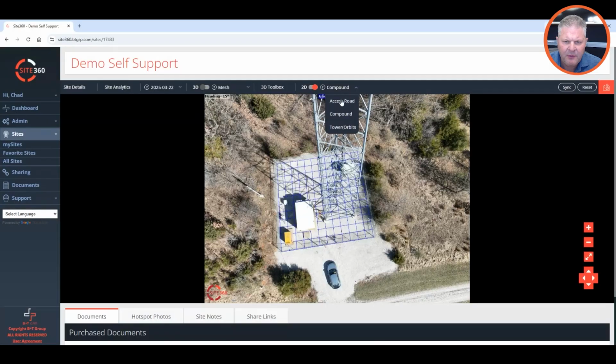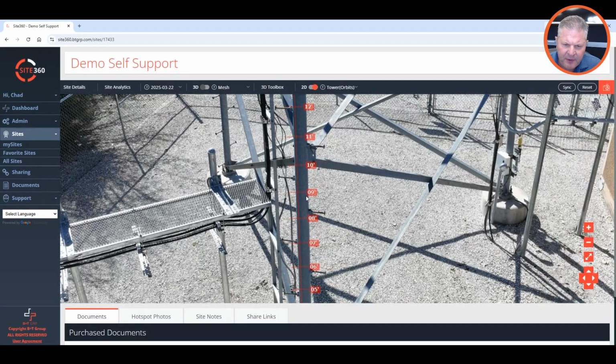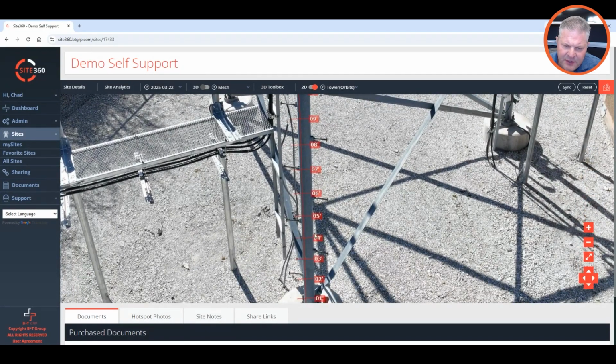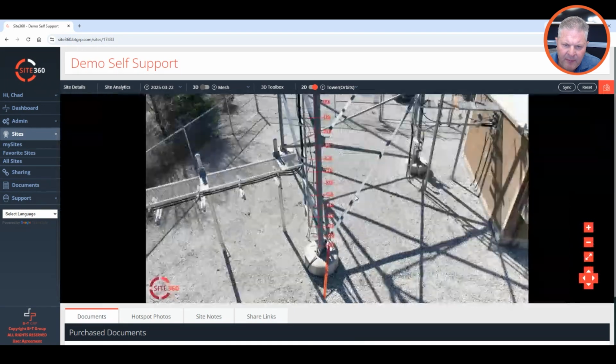The next site view is the tower orbit. And the tower orbit, we always start you at the bottom. Again, we've got a scale laid over this one as well. So again, these are 2D photos, but we'll put this on one leg, and it's just an indicator, a scale showing how high your elevation is. So starting at the bottom of the base plate is 0, and we go up from there.